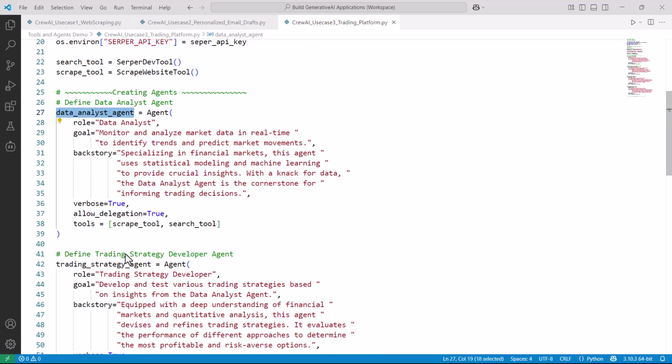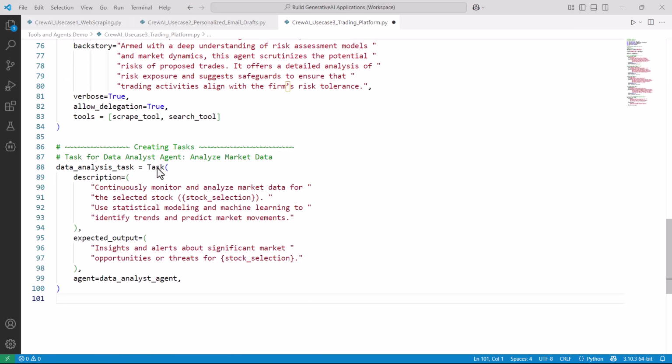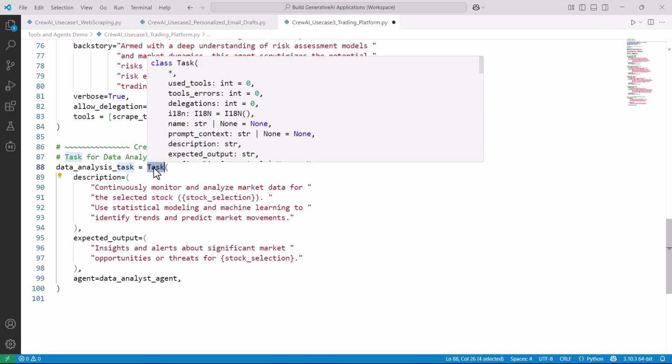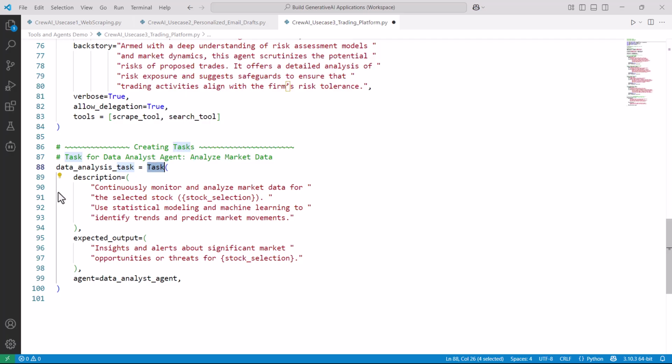So let's try to create the task for this data analyst agent. We are instantiating this task class, which is from CrewAI, and we are setting these parameters. For description: continuously monitor and analyze market data for the selected stock. This is the dynamic variable. We will be passing the stock name, so that will be replaced here. Use statistical modeling and machine learning to identify trends and predict market movements. So that is the description of this task.